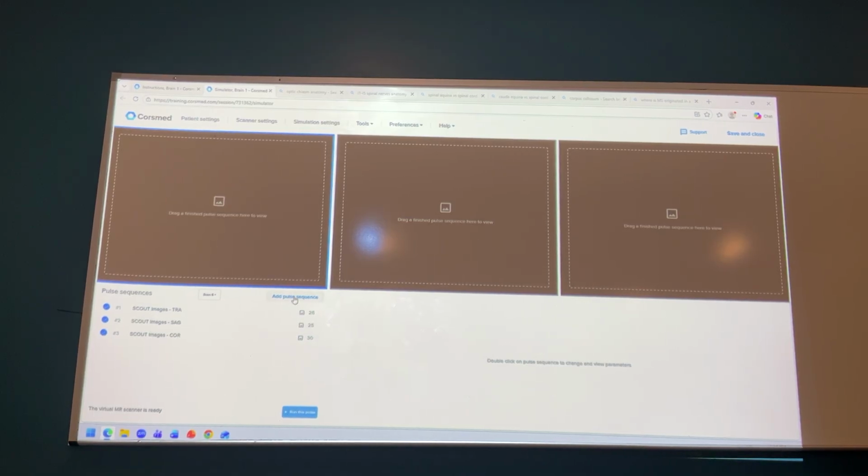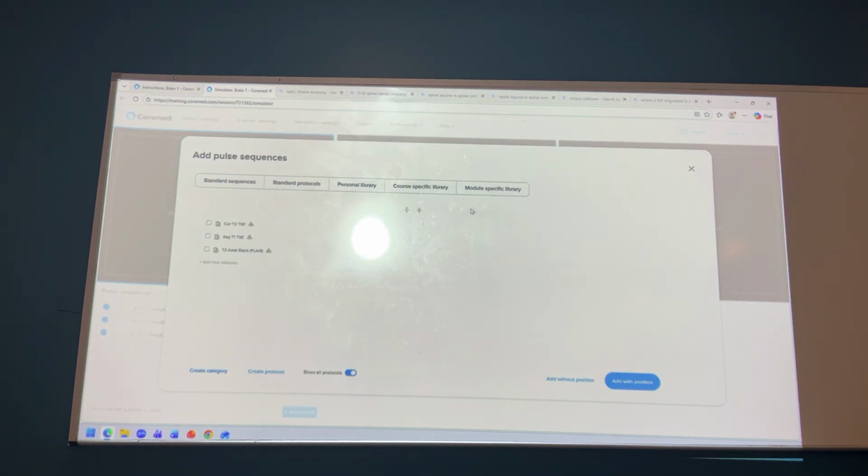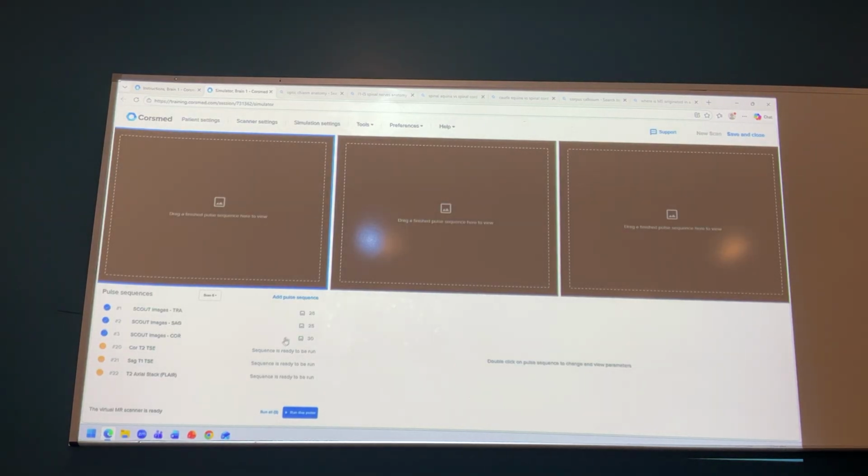Now you go add all sequences, module specific library, whatever sequence you have here, select them and add. Term 3, add with position. The rest of you add without position. So if I want to do it for you guys, since this is the first time you're going to see this, I'm going to do it with position. So you close this. You're going to bring all your 3 scouts up.